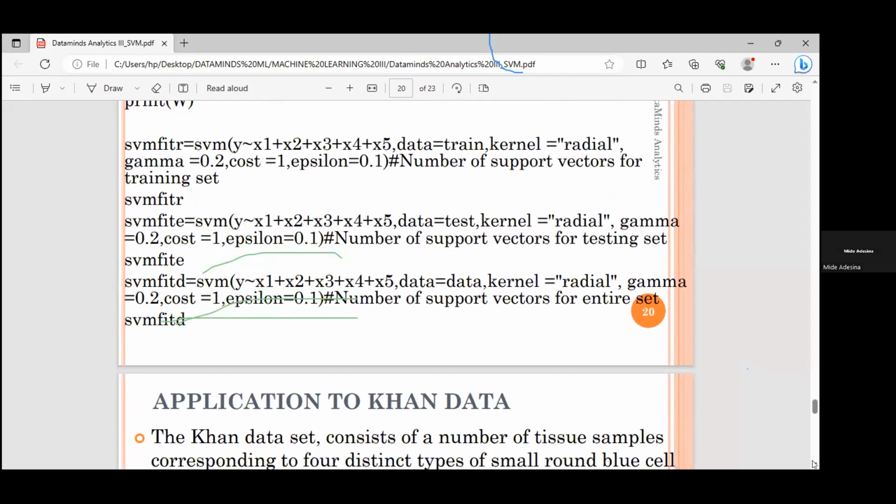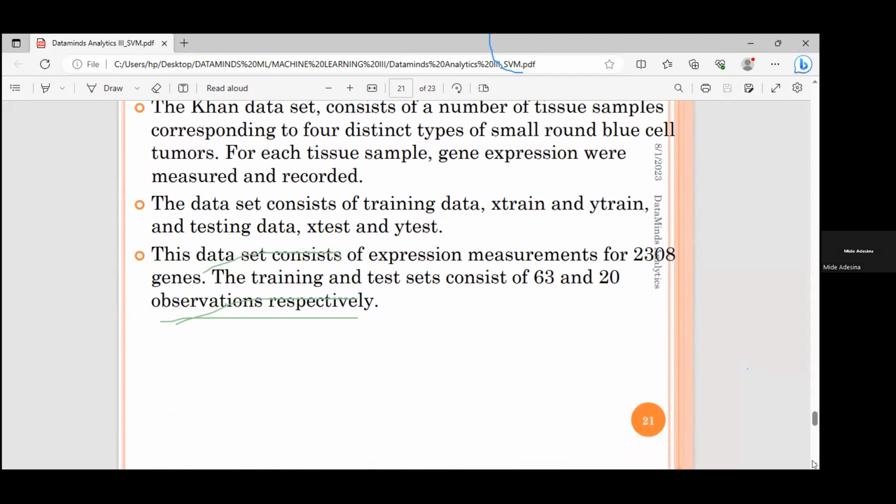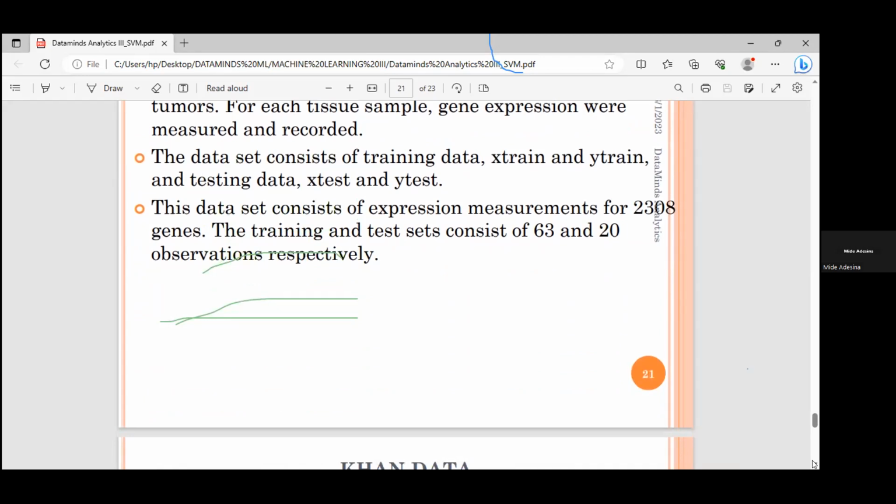All right. Then for the Khan data, the Khan data actually consists of a number of tissue samples corresponding to 4 distinct types of small round blue cell tumors. For each tissue sample, gene expression was measured and recorded. The data set consists of training sets and test sets. As you can see, it contains 2308 genes, while the number of observations is 83, with 63 training observations and 20 test observations respectively.